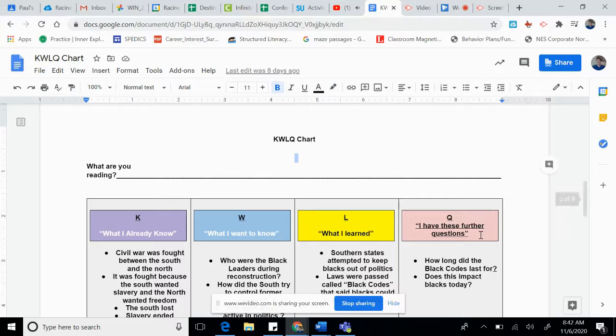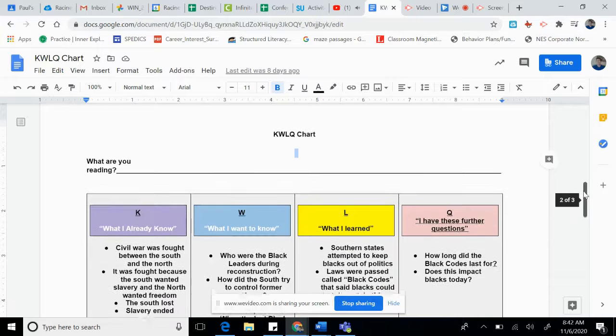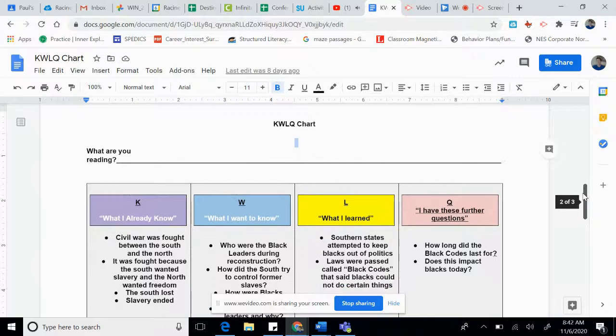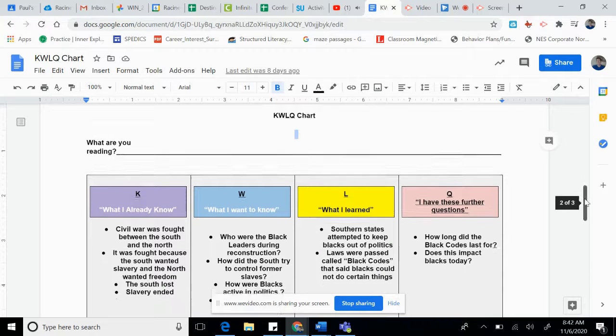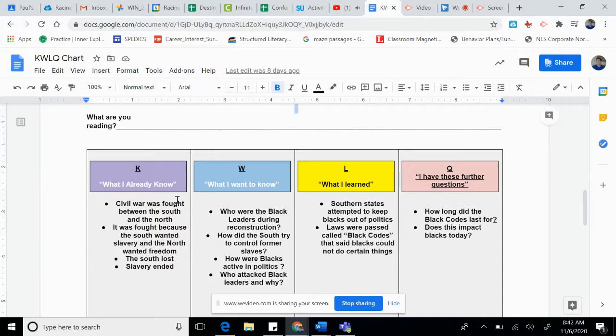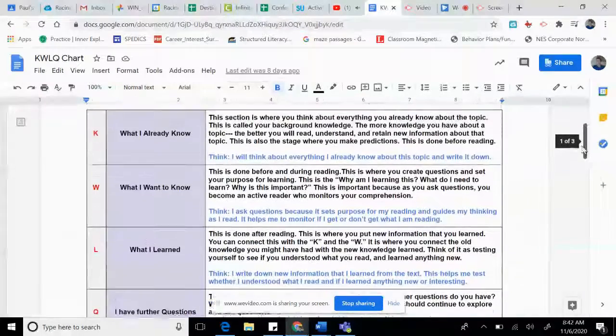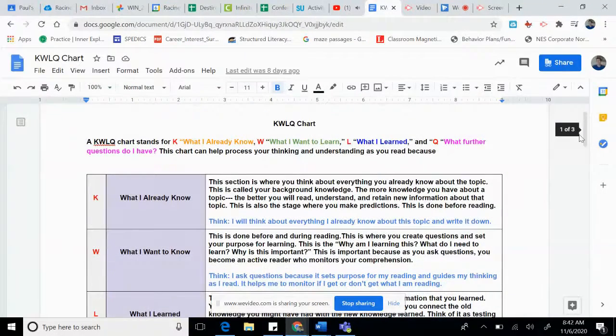So a lot of times, and this one's filled out here as you can see, a KWLQ chart will look just like this. It asks, what are we reading, or it can be, what are we learning about? And it'll be separated in these little boxes here, K, W, L, and Q. Okay, I'm going to slide up to the top here and give you an explanation of what those acronyms mean.